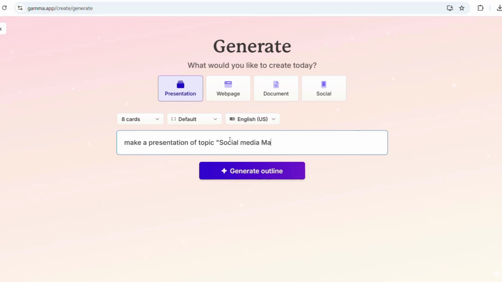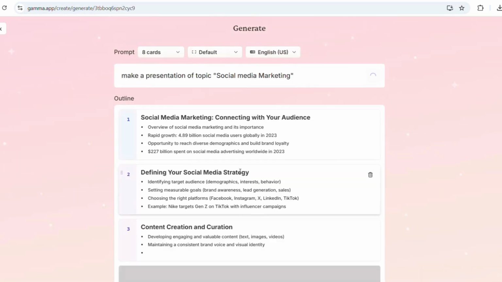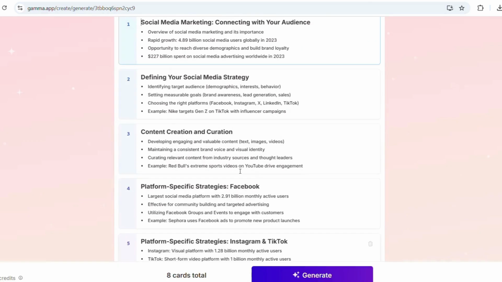Now we are giving a prompt to make a presentation on the topic social media marketing. Click on Generate Outline. It started creating an outline for the slides. Just below, Gamma AI offers several templates to help you start your project quickly.